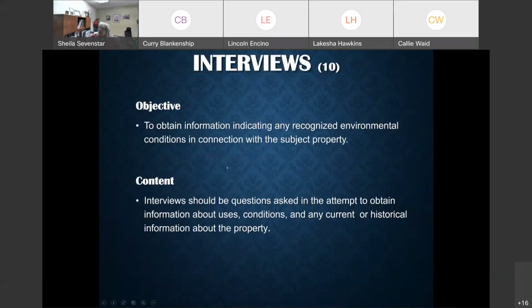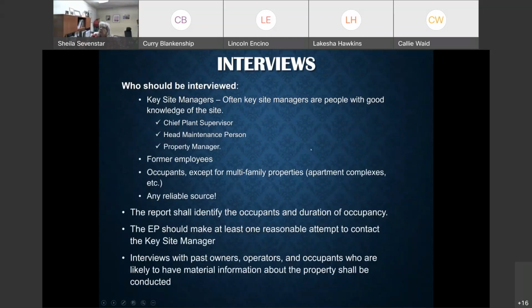Your interviews is where you can get a lot of information, and your interviews should be asked in an attempt to get information about uses and condition of any current or historical information about the property. This is who you may want to interview: your key site managers, former employees, occupants. And you want to identify the occupants and the duration of their occupancy. You want to make at least one reasonable attempt to contact the key site manager, which you shouldn't have any problems with, but sometimes you may.